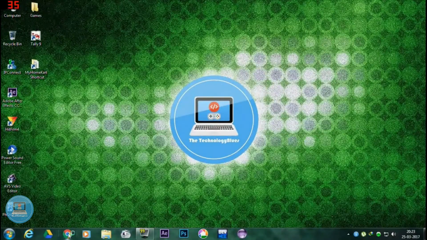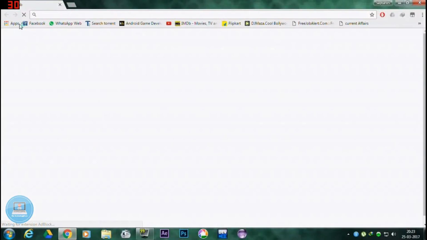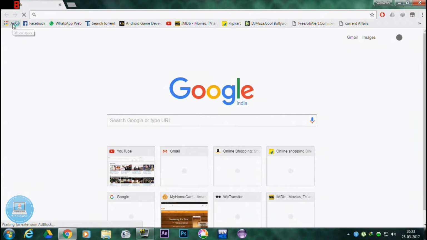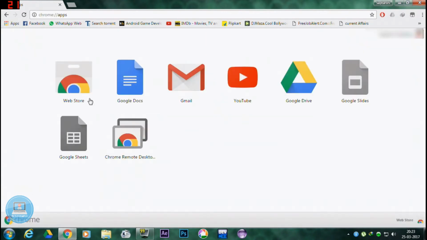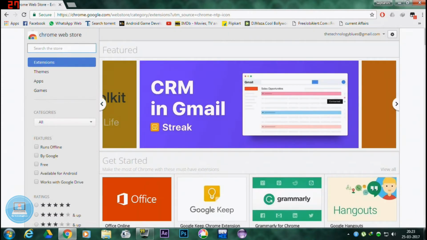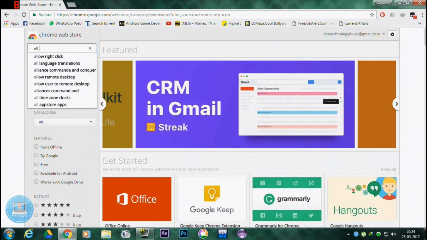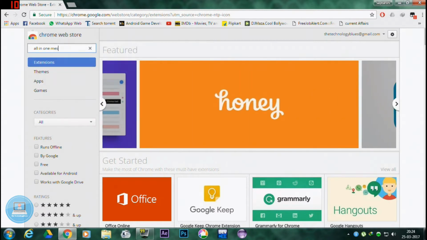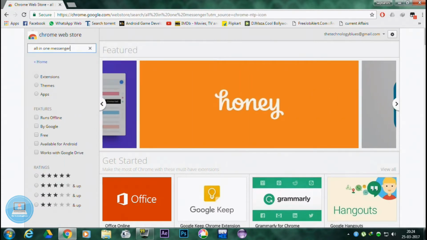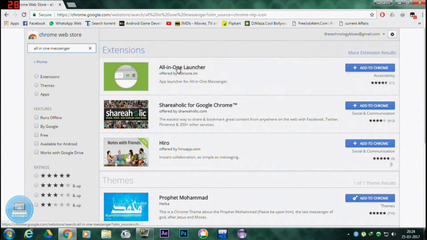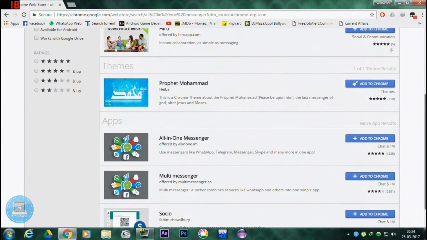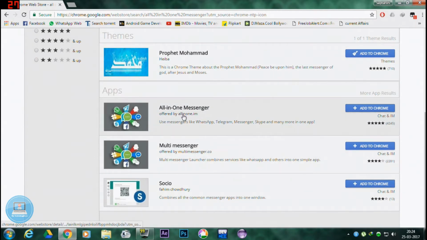First, open Google Chrome on your PC. Now click on Apps over here in the left hand top corner. Now click on Web Store. Once you're in the Web Store section, type in all-in-one messenger app. First, the extension section will come. We will just skip them for the time being. We'll peep into the app section.